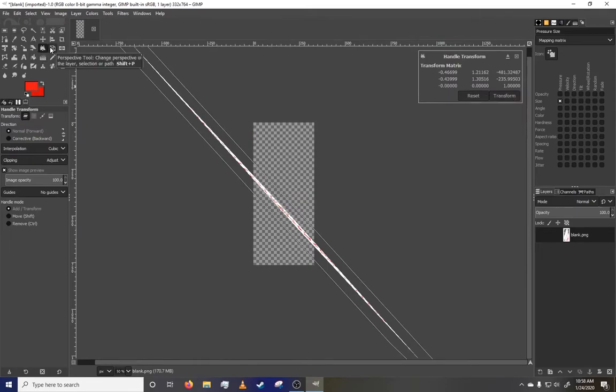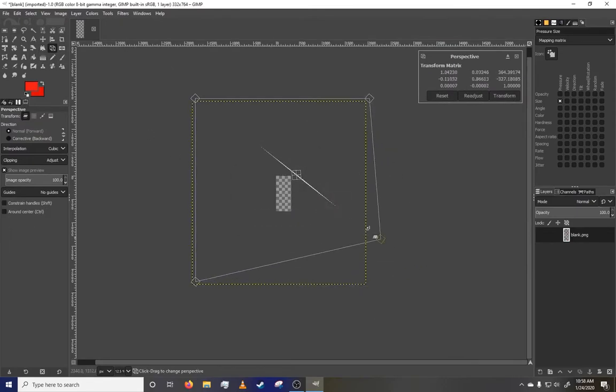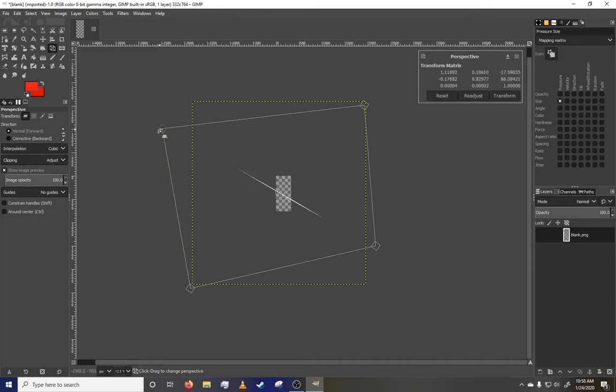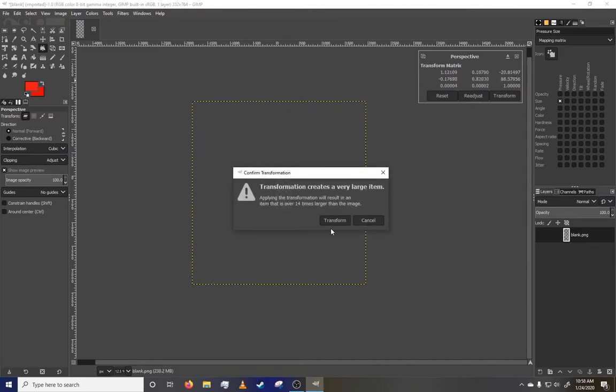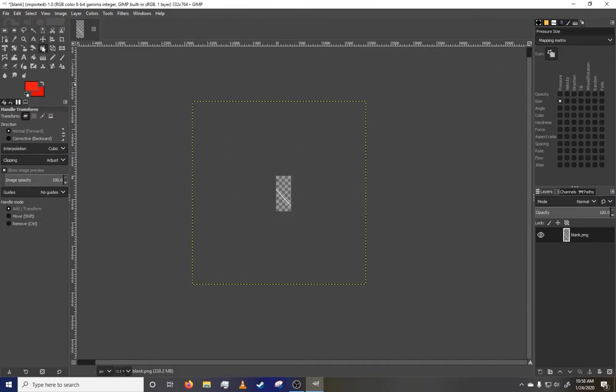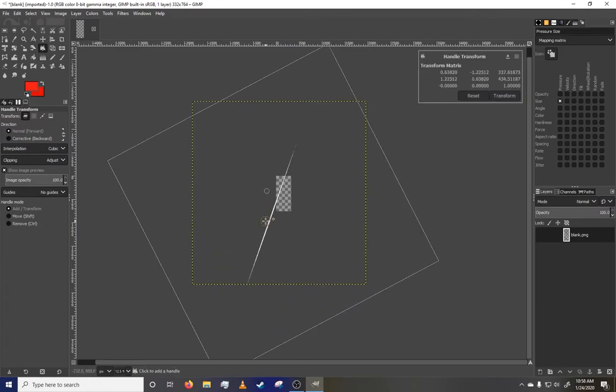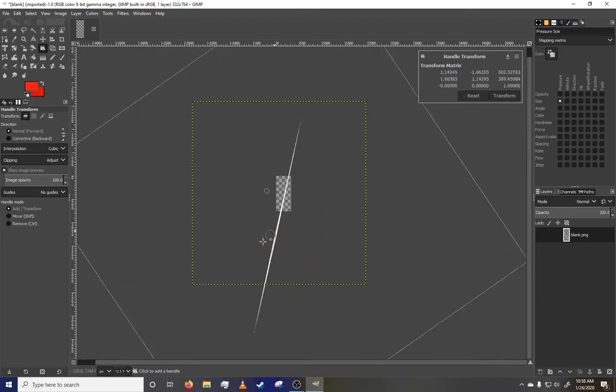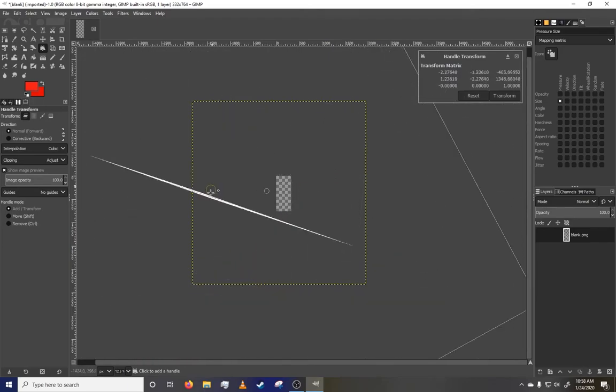Let's see, we also have the perspective tool. And I think this is basically a more powerful version of the tool that we just used. This is to change the perspective. Hold on, let's... Yeah, because we transformed it in the way we did. There's that. But you can look and see.